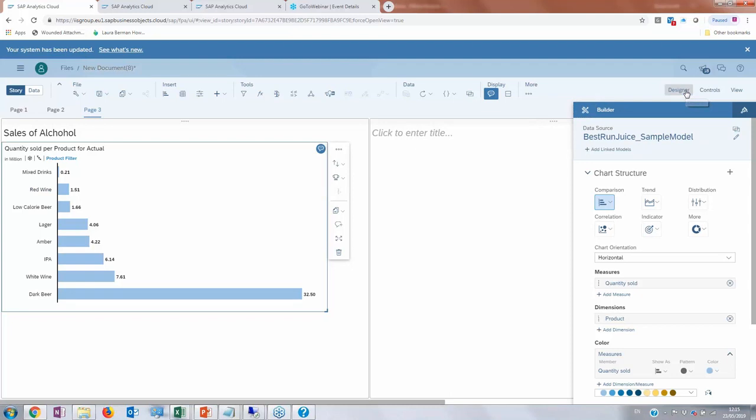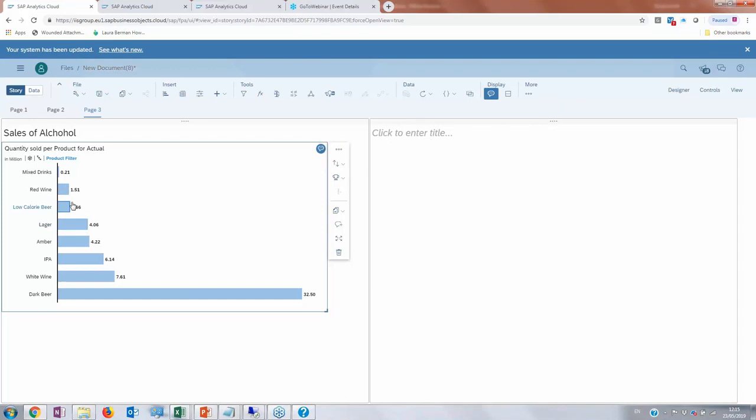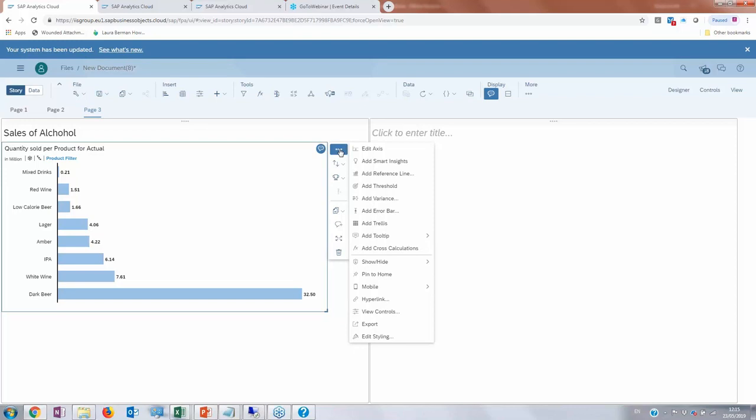Now here it's telling me my sales, or units sold in the thousands in this particular case, by my particular alcohol types. However, I may want to know more about that data, and this is part of the smart insights or predictive analytical capability of the application. So for example, if I click on this little menu bar here, I have the ability to add what is called a smart insight.